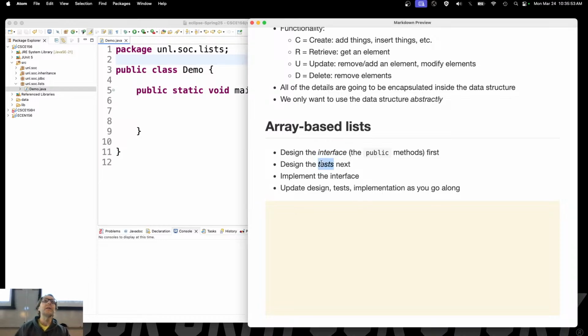Then we're going to design the tests next. This is something called TDD, test-driven development, right? And in fact, strictly speaking, we're not going to do TDD. We're going to go back and forth. But TDD says that you should design all of your tests before you do any of your implementation. Because how do you know if your implementation is correct unless you've got some tests to test it against? Well, we're going to take a little bit more nuanced approach and go back and forth.